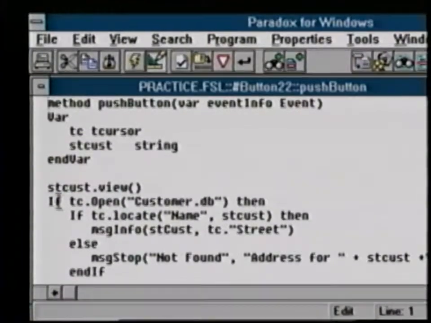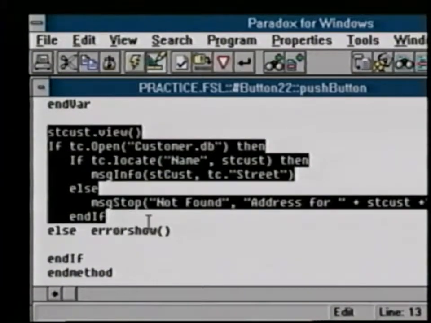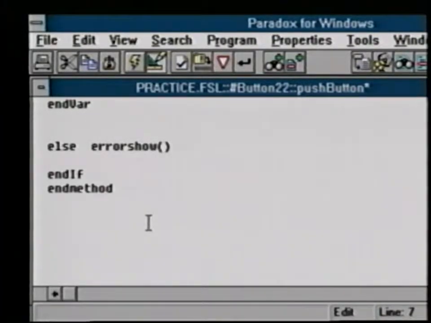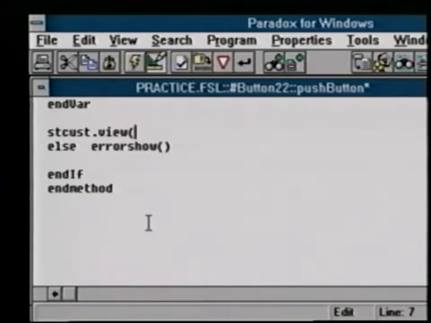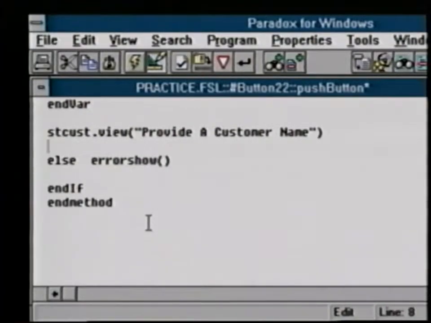Highlight the code up to the Else error show and delete it. In this case, instead of displaying the variable type on the title bar of the View dialog, give it a title. Inside the parentheses, type, quote, provide a customer name, end quote. Next, you need to attach your UI object.